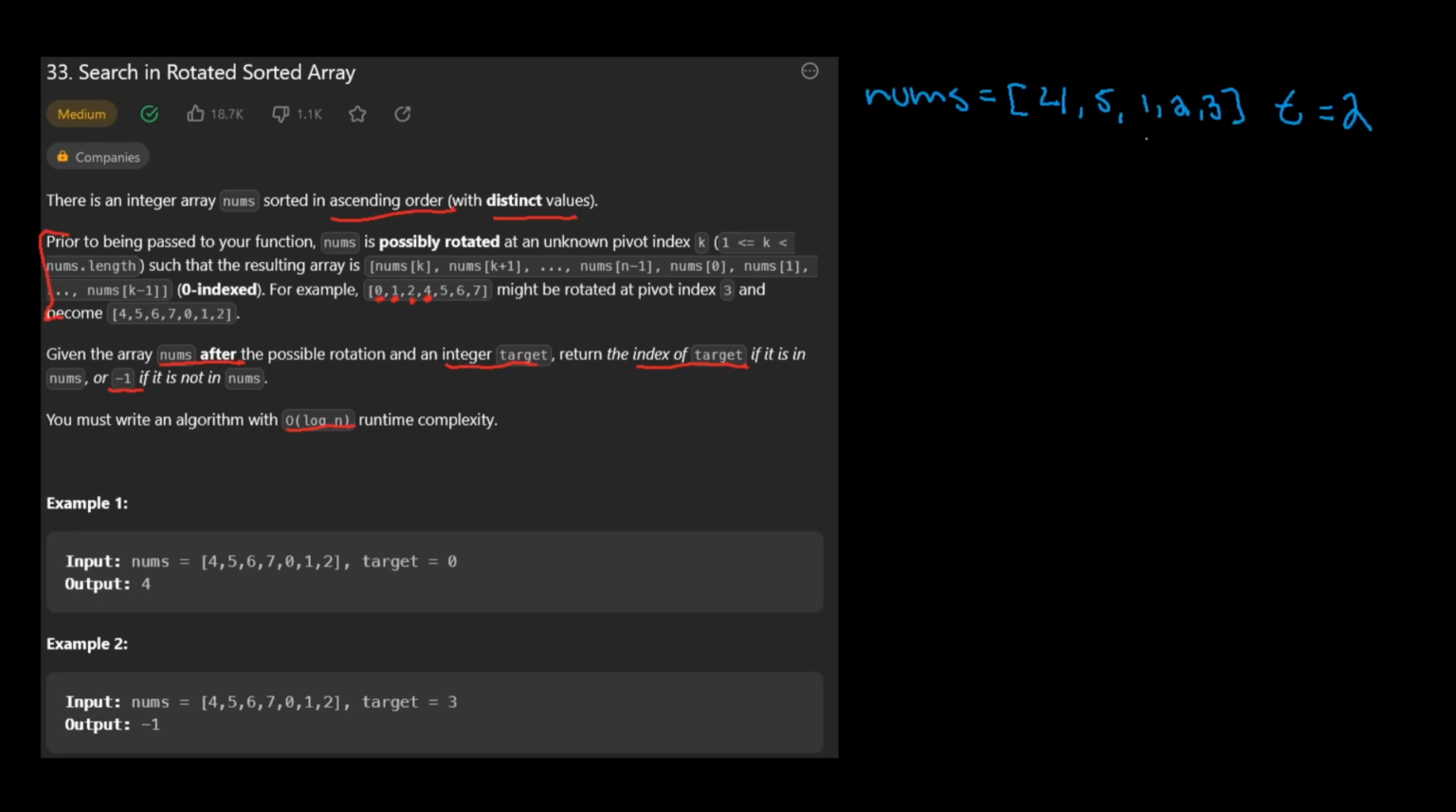In the previous problem, we went over a solution that ran in O(log n) time by having a middle pointer, a right pointer, and a left pointer. And what we want to do here is check if our mid is equal to our target. And if it is, we just return the index. So let's just say the index is m.